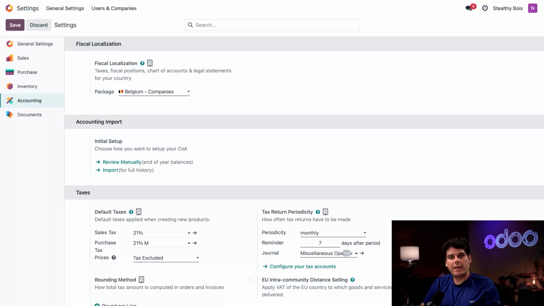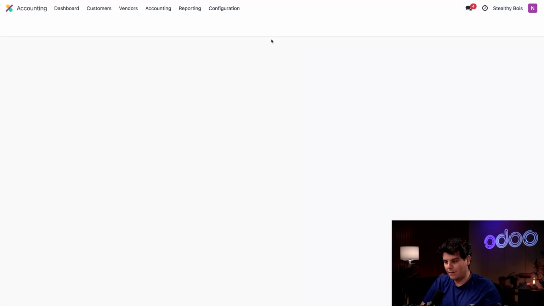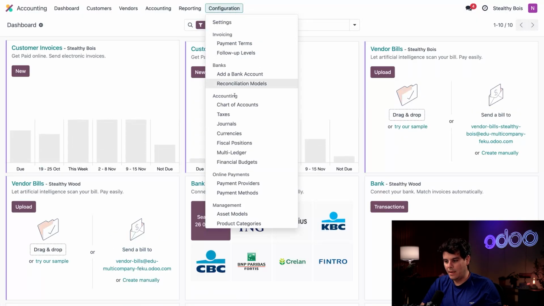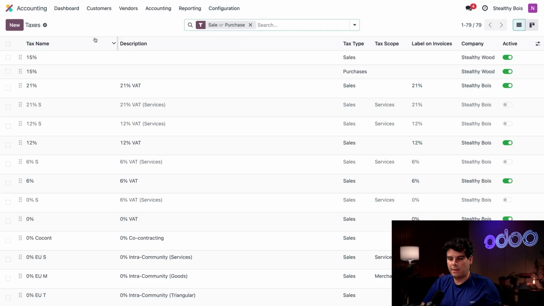Anyways, with the fiscal package in place, it's time to review the Belgian taxes that have been set up and determine if there's anything else I need to do. So we're going to open up the accounting application and select configuration. That's where I mentioned earlier our chart of accounts, but in this case, we're going to head over to our taxes area.